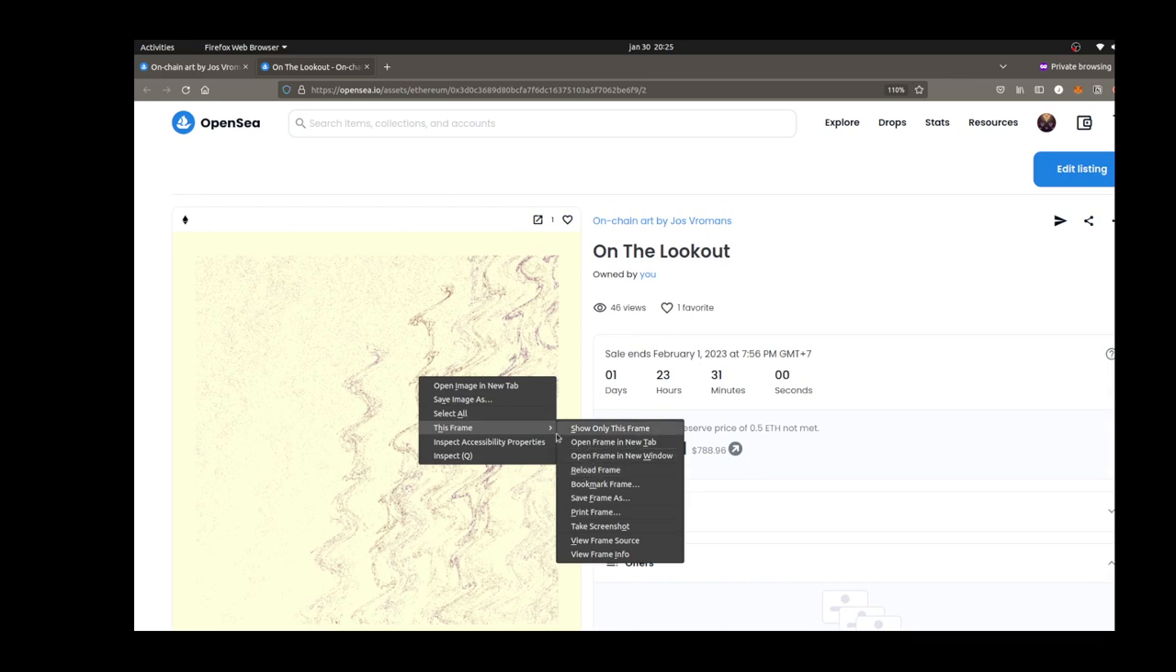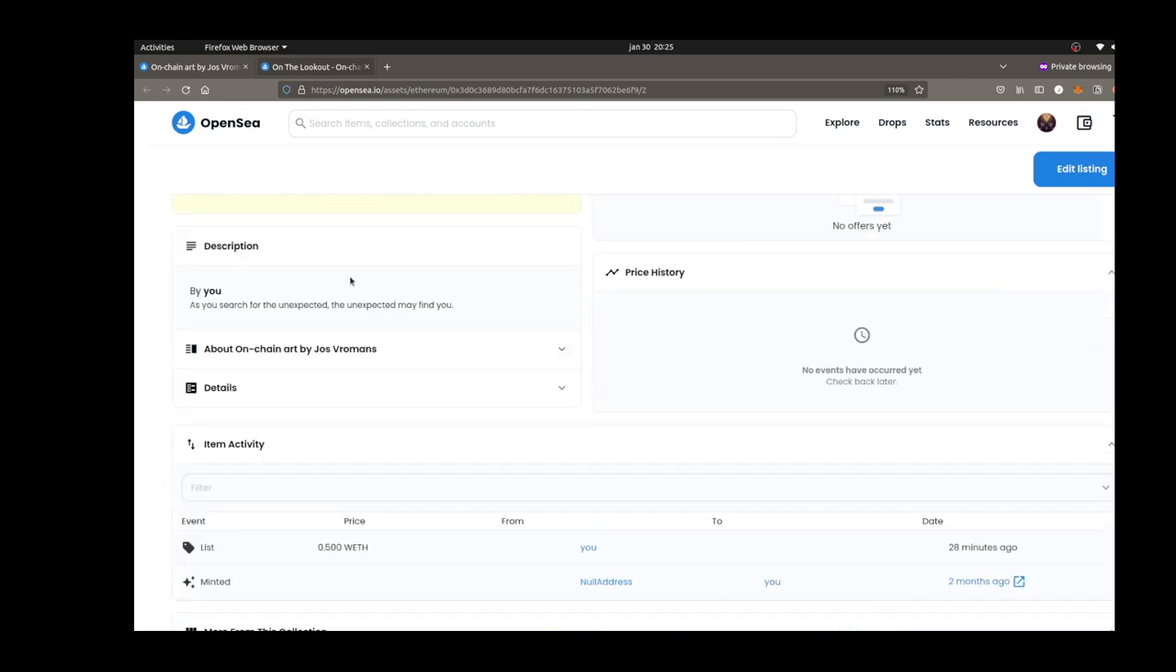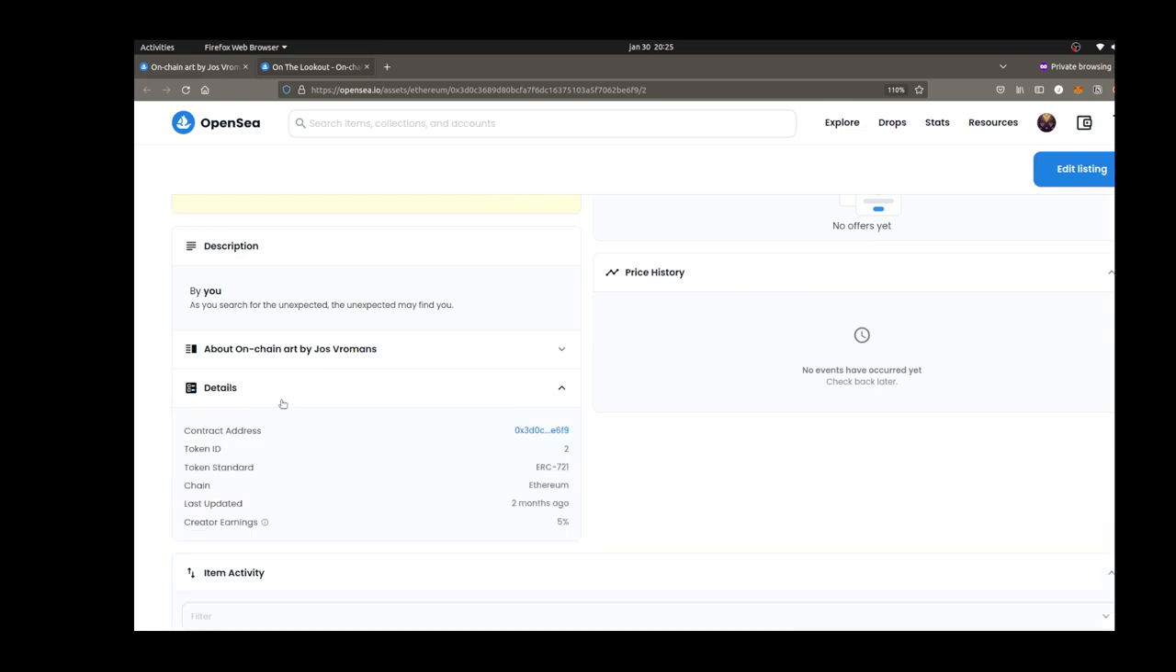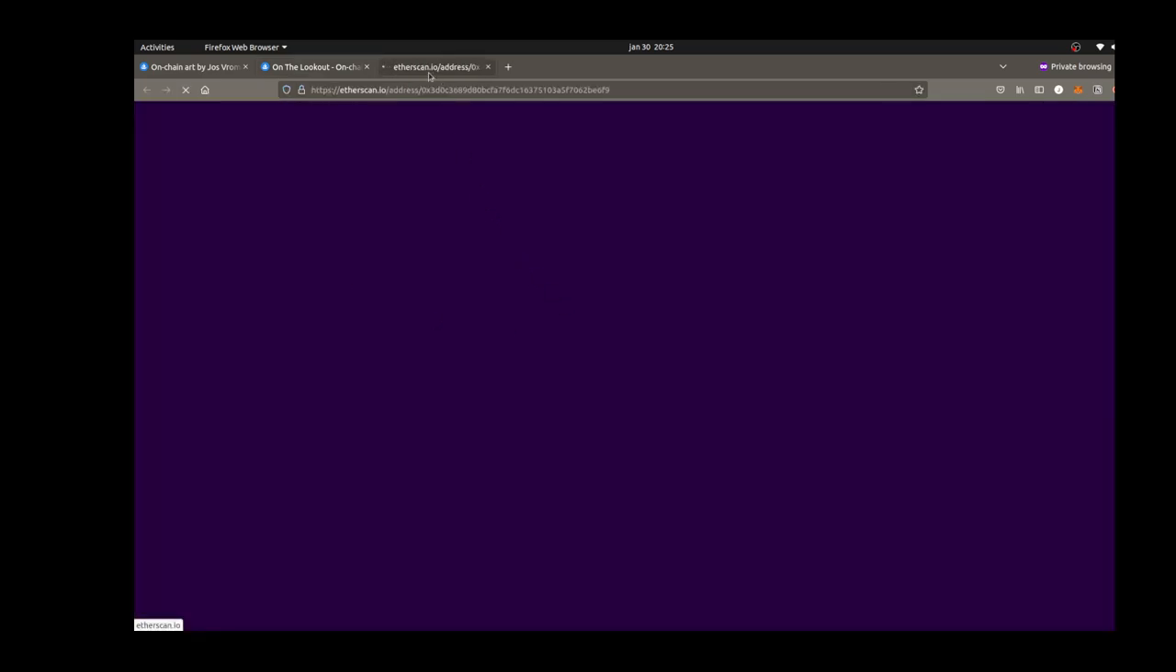And the other one, it's also in Firefox. That's what I use. You can open it in a new window or tab, which is the best experience. Now, what I want to show is that you can render this from chain. So here in the details, you can find the contract. If you click on it, you go to Etherscan.